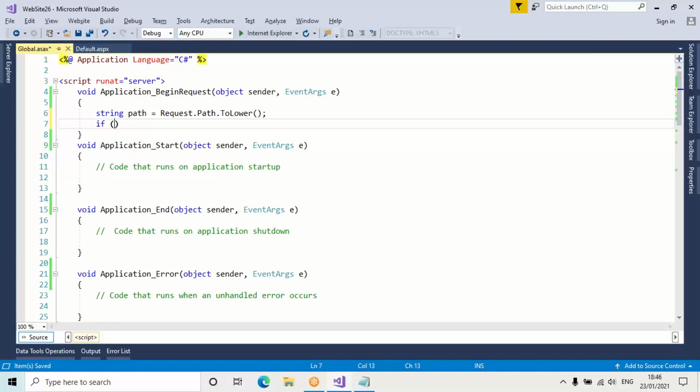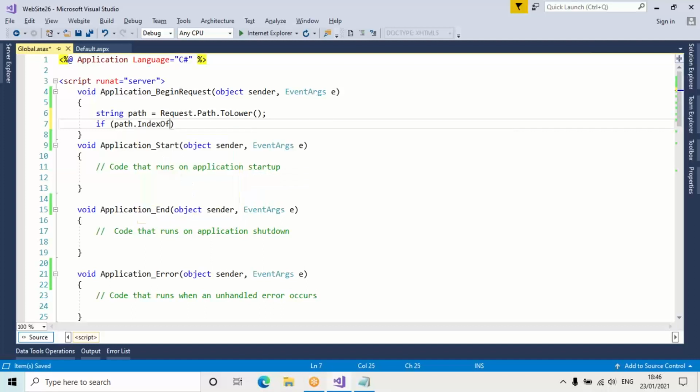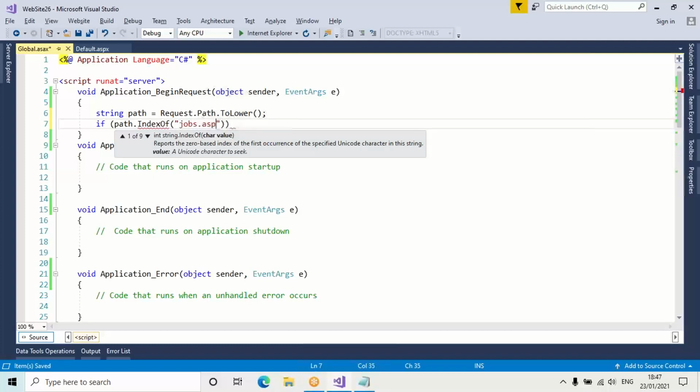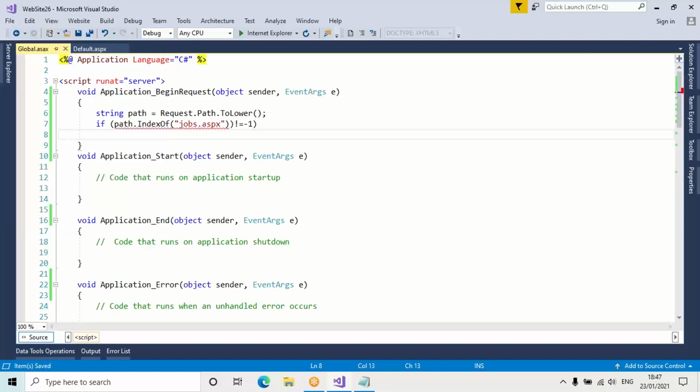Now I write here: if path.IndexOf of what you're searching for, jobs.aspx, not equals to -1. The file name which you're searching is jobs.aspx, and then you said that it is not equal to -1, because path.IndexOf of jobs.aspx, what is the position? 22. 22 not equal to -1 is true.